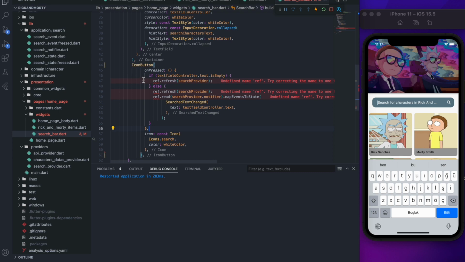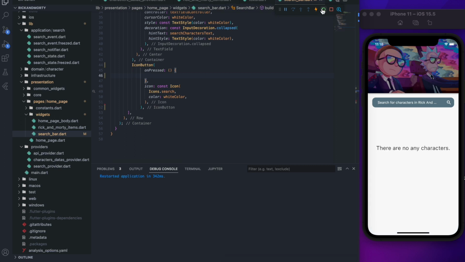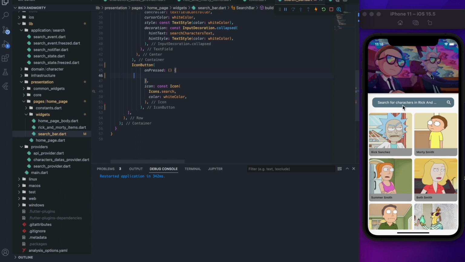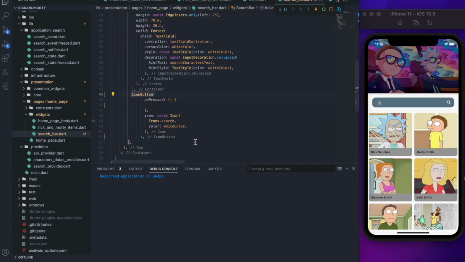Before doing that, what we had was an icon button and an empty onPressed function like this. Let's refresh the application. When we click this button, nothing happens, right? Yeah, nothing. So we want to search something, right? When we click here, we can use both consumer widgets.